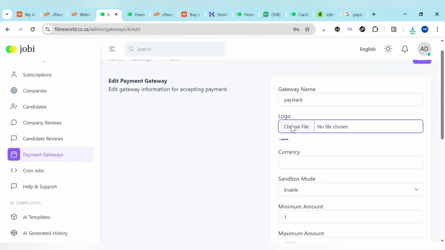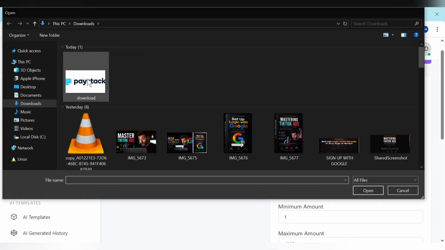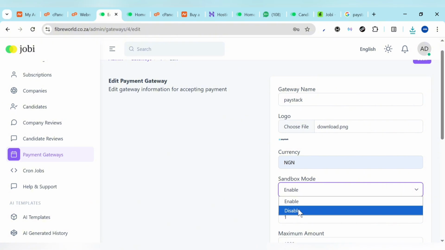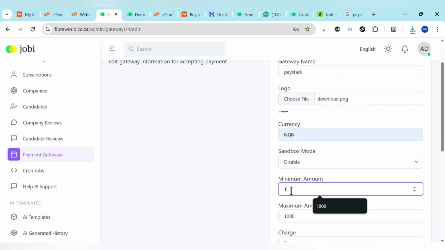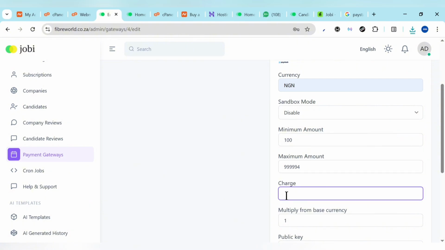So once you save as image, you want to click on select here, then pick the logo, make sure to add it. Currency, you're going to put NGN. You're going to put disable sign box because you want a live. Then here you're going to put 100 naira because Paystack doesn't charge like the minimum, right? So maximum could be, I'm just going to put 1,000,000. Then my charges, I want to charge 100 there, right?